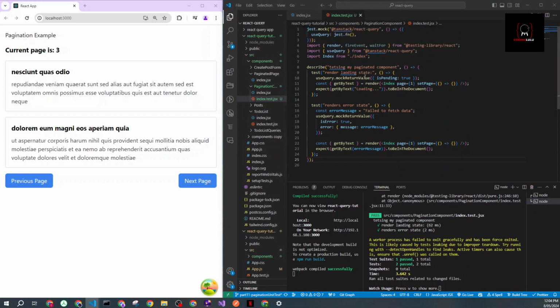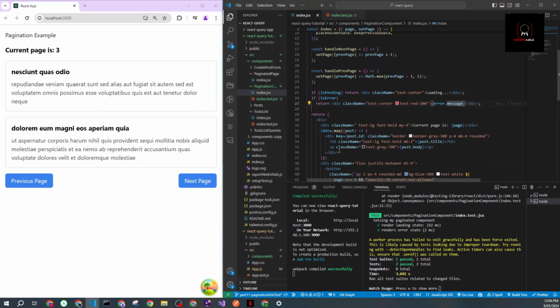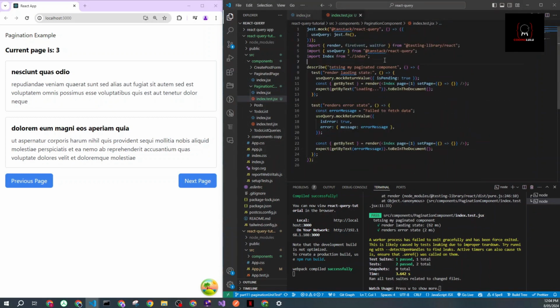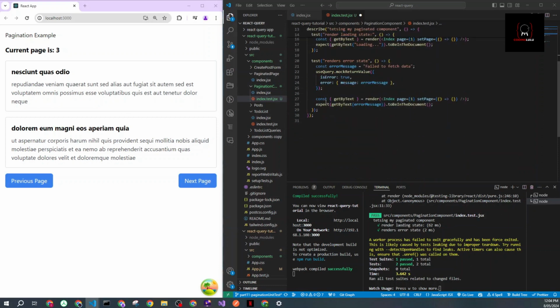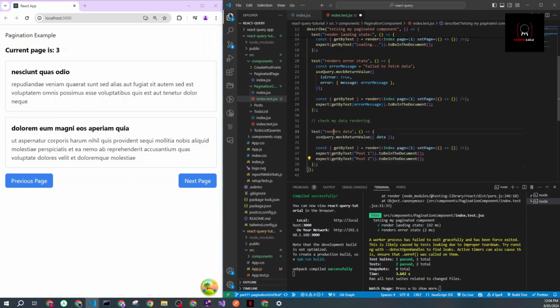Now I want to test that I'm able to return some data, so I will mock some data first. Then I will go and create a test that checks if my data is rendering. So, check my data rendering. Okay, so again here, renders data.